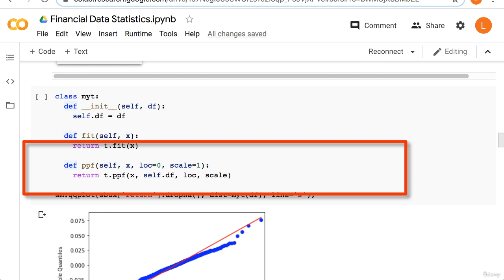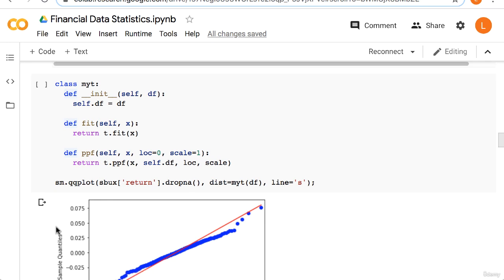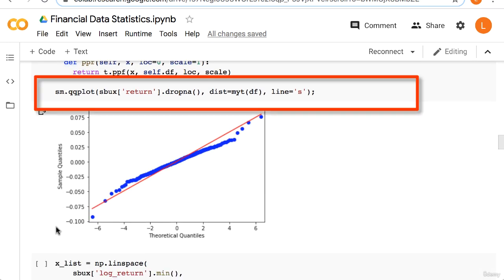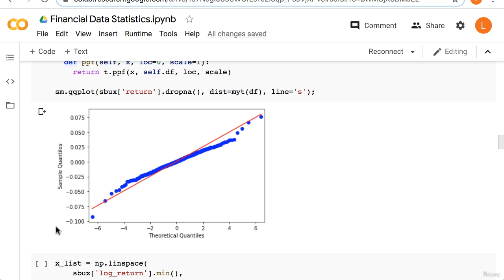This one is only allowed to take in a location and scale, but internally we add the df parameter by passing in self.df. So if we try sm.qqplot again, but passing in an object of type myT with the degrees of freedom we found earlier, we see that this now works. And of course, as our density plot suggested, the t distribution is quite a good fit. The points are now not diverging at the ends any longer.